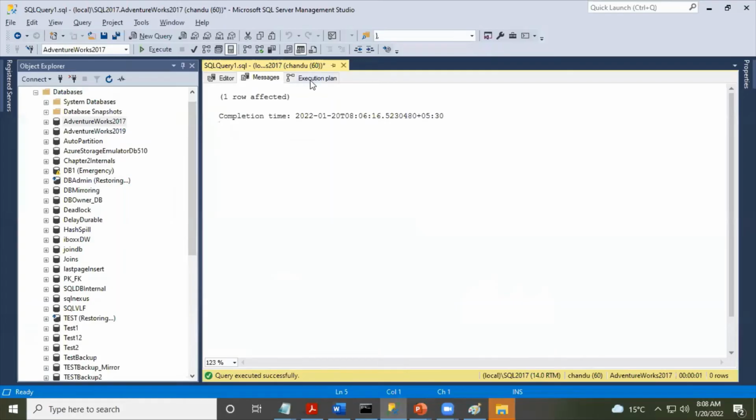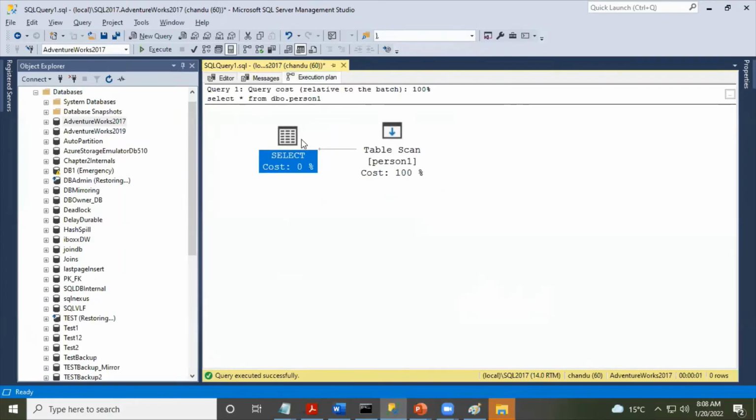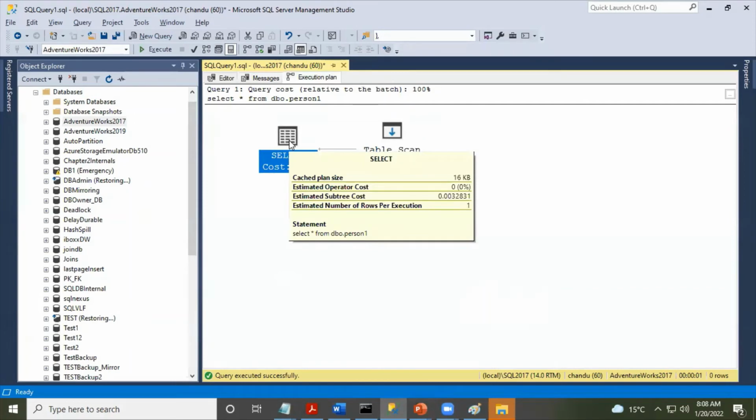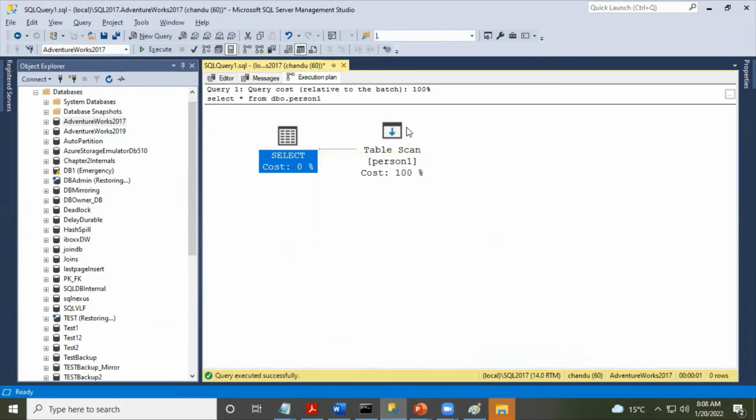Cost is nothing but, for example, if you see here, this is the cost. I mean, this is the overall estimated operator cost. This is the total cost.